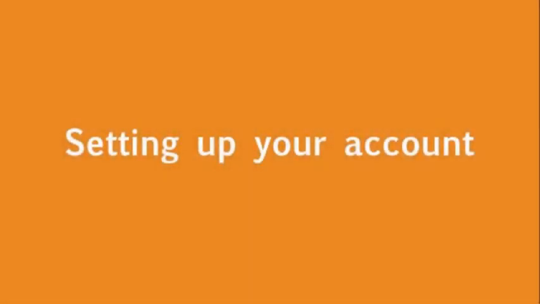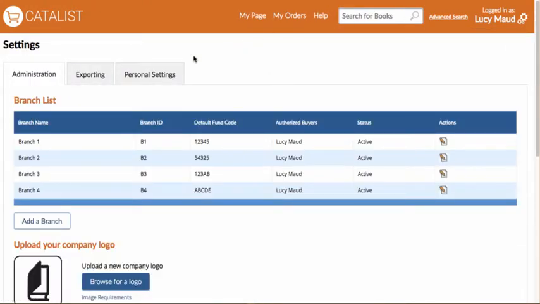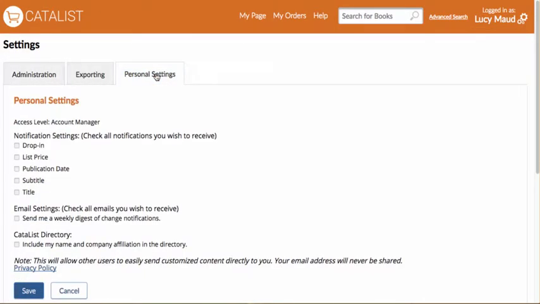Now that you've seen the basics of catalogs and title detail pages, let's set up your account preferences. If you click on the gears in the top right of the screen, you'll find all your options for your admin and personal settings. First, let's update your notifications.